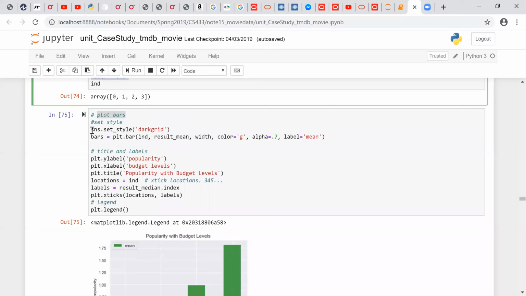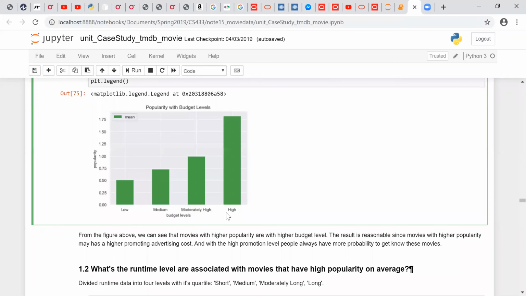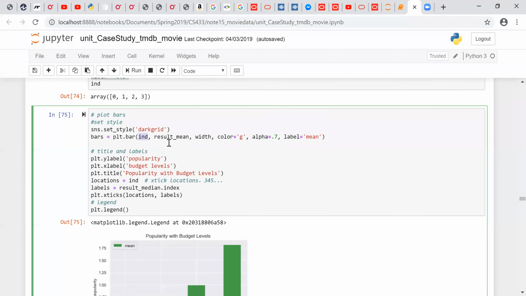Then over here we are going to use seaborn. For seaborn, we are going to set the style. We are going to use the grid, and it's dark grid, so we pick that. Then we are going to draw our bar. So we are going to do bar drawing. What's the X and Y value? X is going to be regarding the different levels, and the Y value is going to be the popularity. And then you'll also specify your bar's width, the bar's color, the transparency and the label. So all of that information.